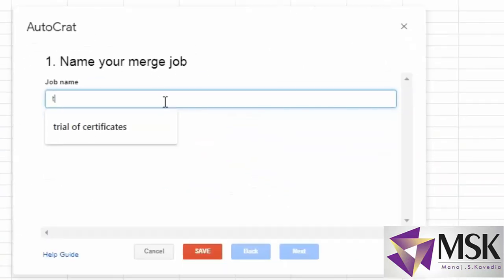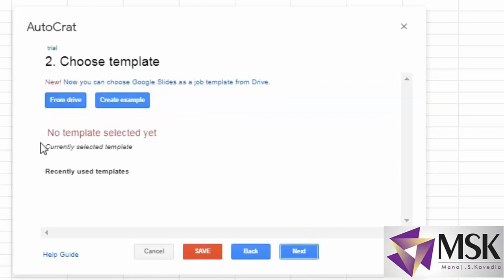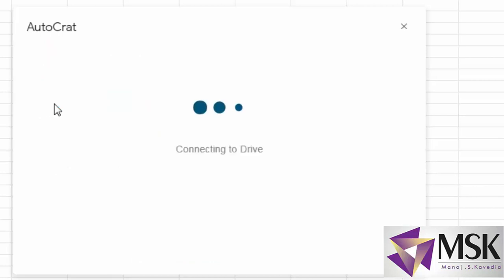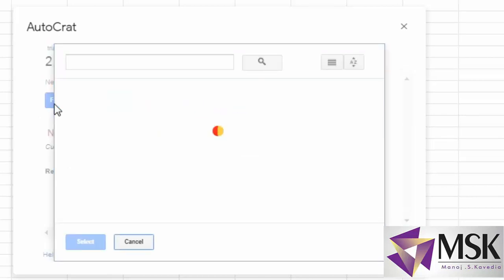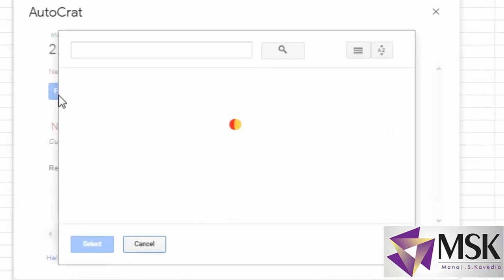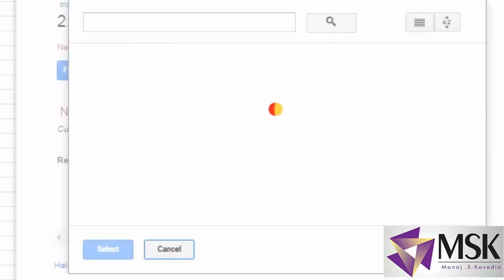So I have to give some name. So I'm giving trial. Next, I have to select the template. Now I can select my own created template or the existing template of Google Slides. So here I'm selecting my own created template. But remember one thing, it should always be in the Google Slide format. In Google Slide, you can even set a background image, or you can insert an image.